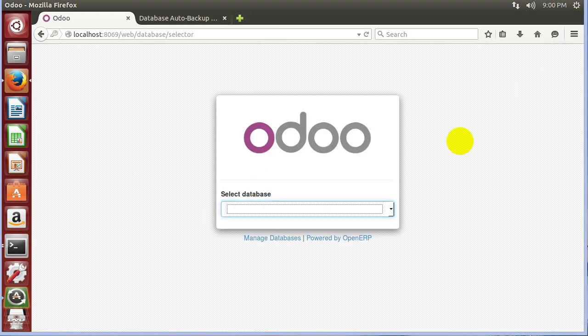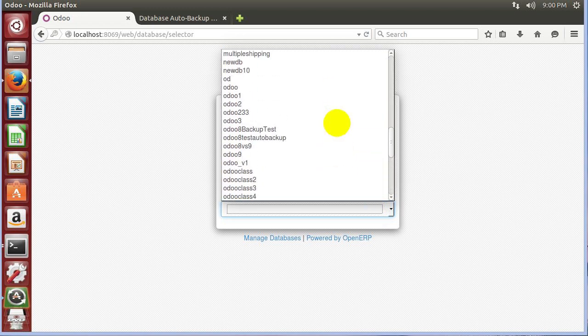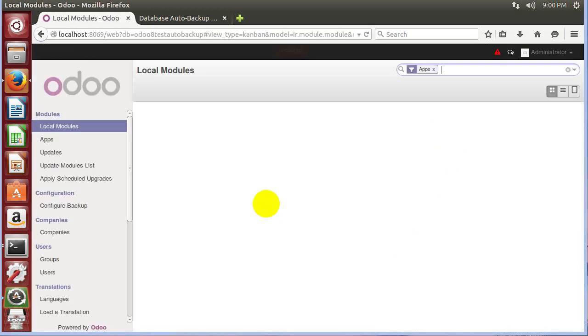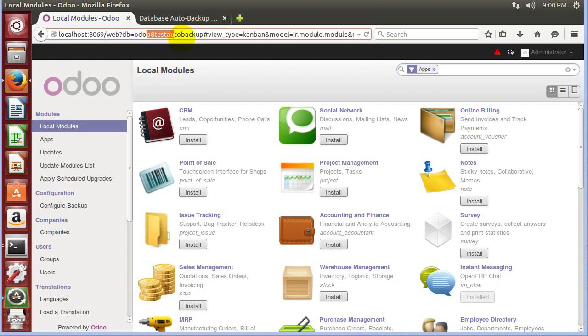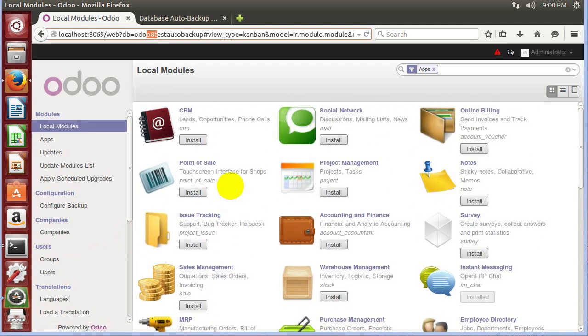Go back to our login. We'll see my many databases in here, and somewhere in there is the one I just made. And now when we log in, this is how we've actually tested it. We've actually tested the restoring of the backup. That's the only way you can make absolutely sure that the backup was successful.